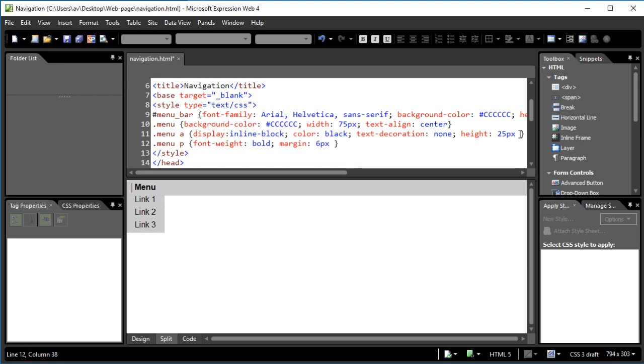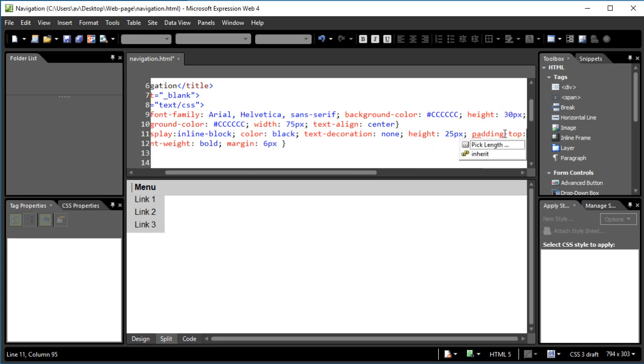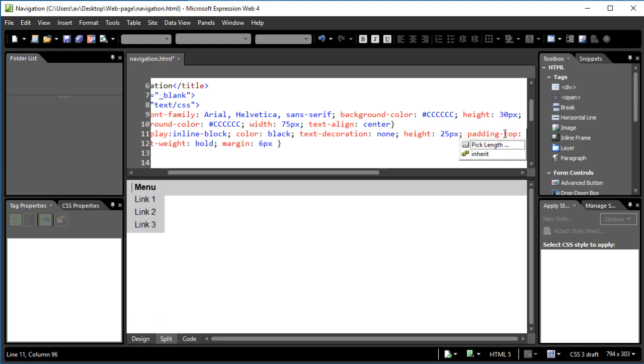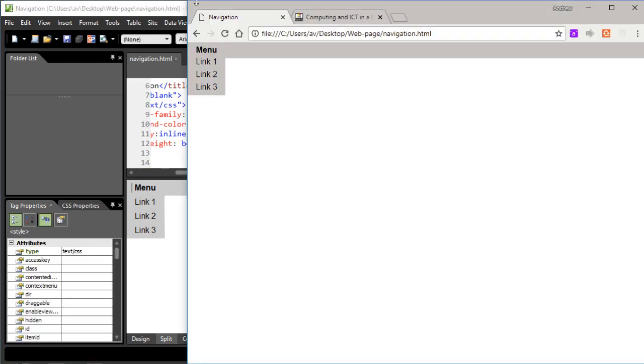And what we could do is add a little bit of padding in here as well. So if we say padding top, just at the top. So padding, remember, is on the inside of the element. So just a little bit of padding. See what effect that has. There you go. So now the top link is definitely below the bottom of the navigation bar.